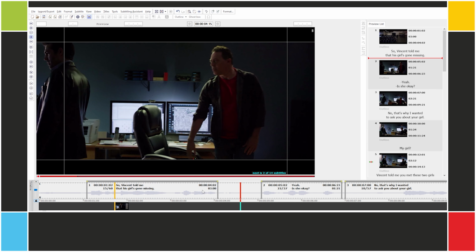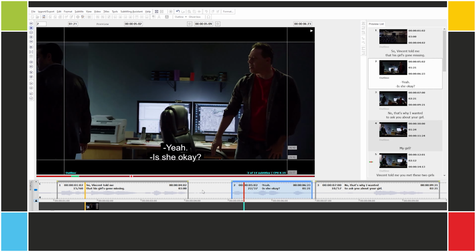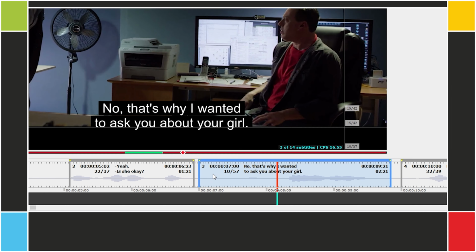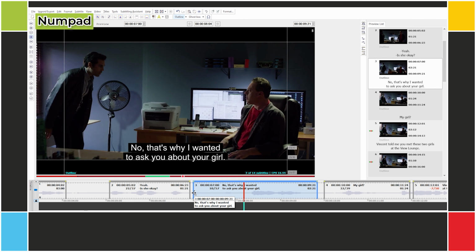Great. Now take a look at subtitles 2 and 3. Yeah. Is she okay? No. You can see that subtitle 3 starts a little late. It should start over here, so I have to pull it back. But subtitle 2 is already at a minimum interval from subtitle 3. We call them chain subtitles. They work one way on the numpad and a different way on the main keyboard. Let's start with the numpad.